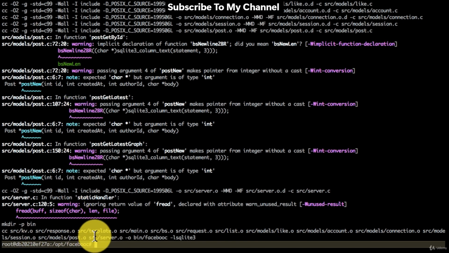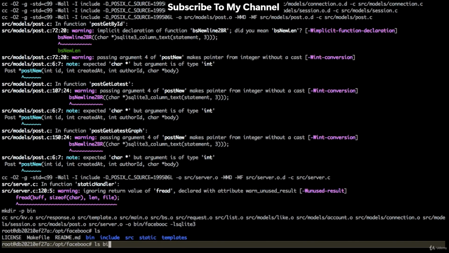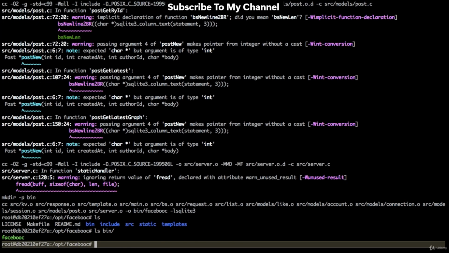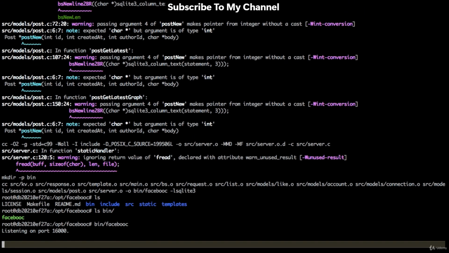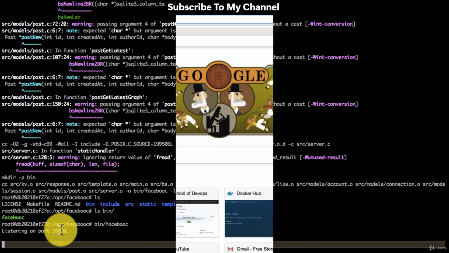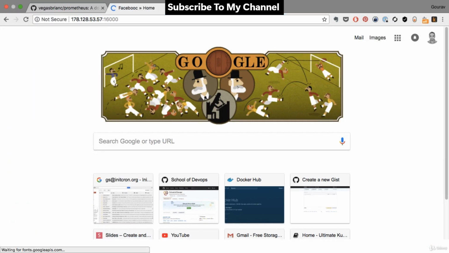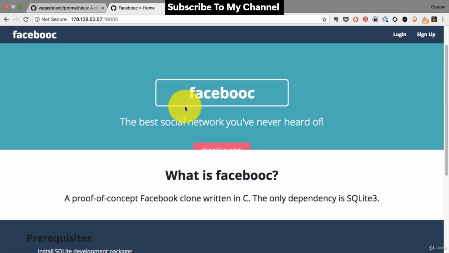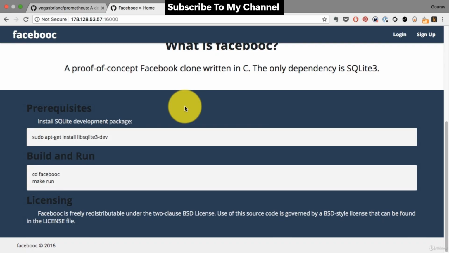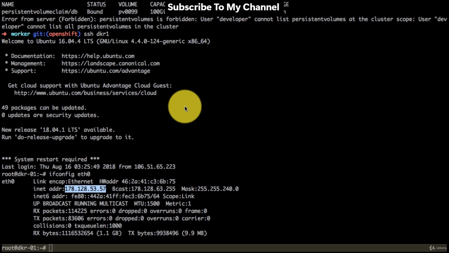It shows some warnings because the code is slightly older, but it's nothing to worry about because it has created the binary which is here, and I'm going to launch it using a relative path from this directory, that is bin/facebook. It's launched on port 16000. So if I go back to my server's IP:16000, this is the application that I see. It's already been launched here.